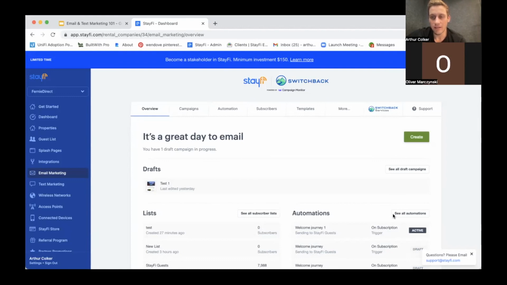Why do you use Switchback? They seem much easier than ActiveCampaign. So the actual email tool is Campaign Monitor. Switchback's just our agency partner.